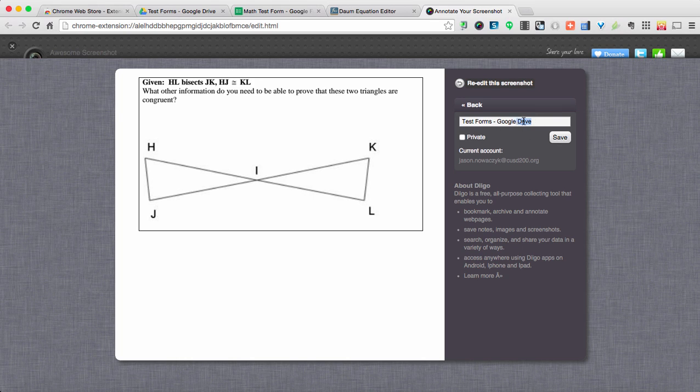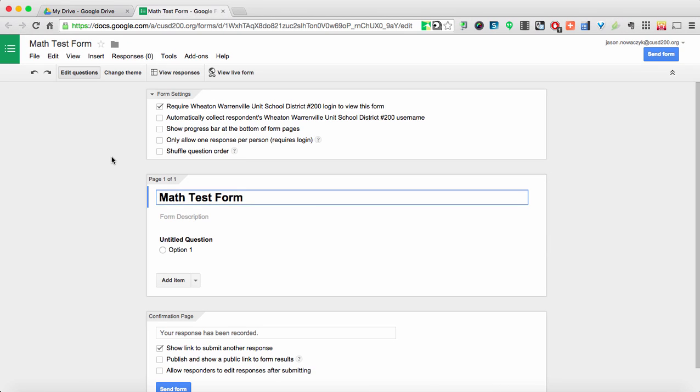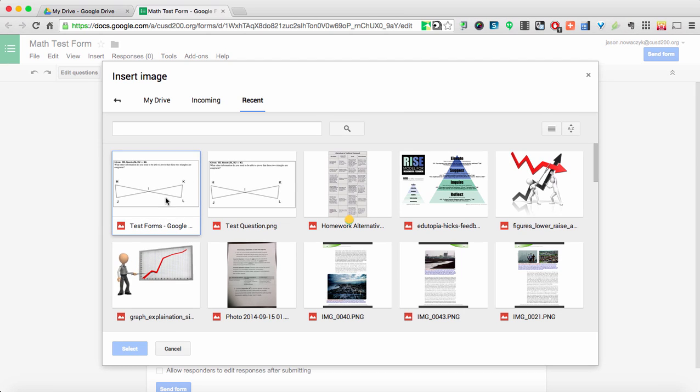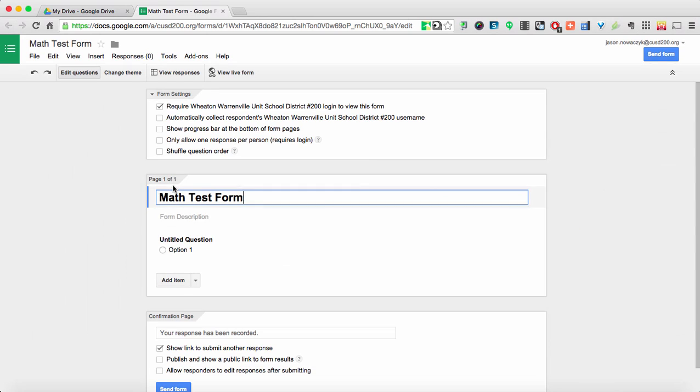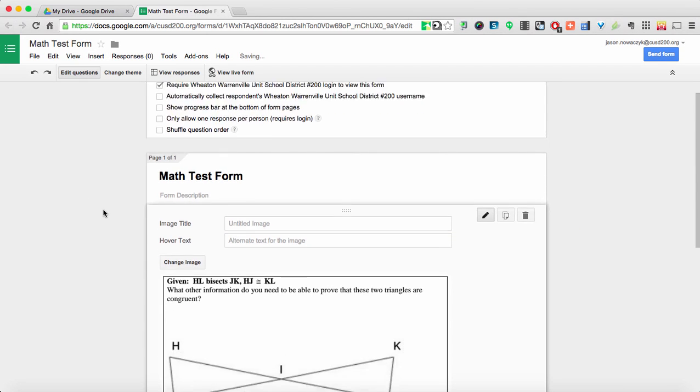I decide what I want to call it, and I can call it test question. And then I can hit save. So as you can see, the screenshot that I just saved is now in my Google Drive. And if I come back to my form and I go ahead and select insert image, I go ahead and find that image on my Google Drive, and here it is. And then I'll go ahead and insert it.